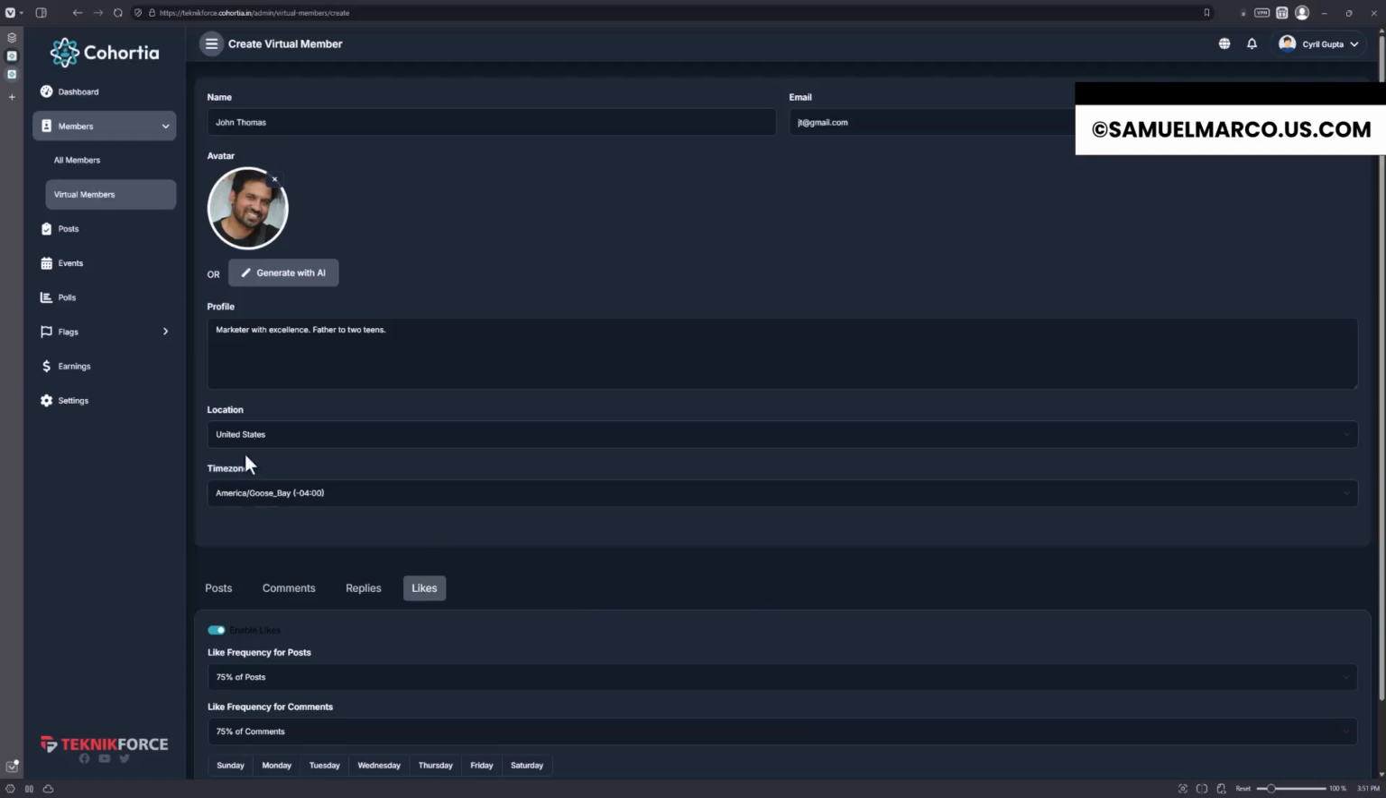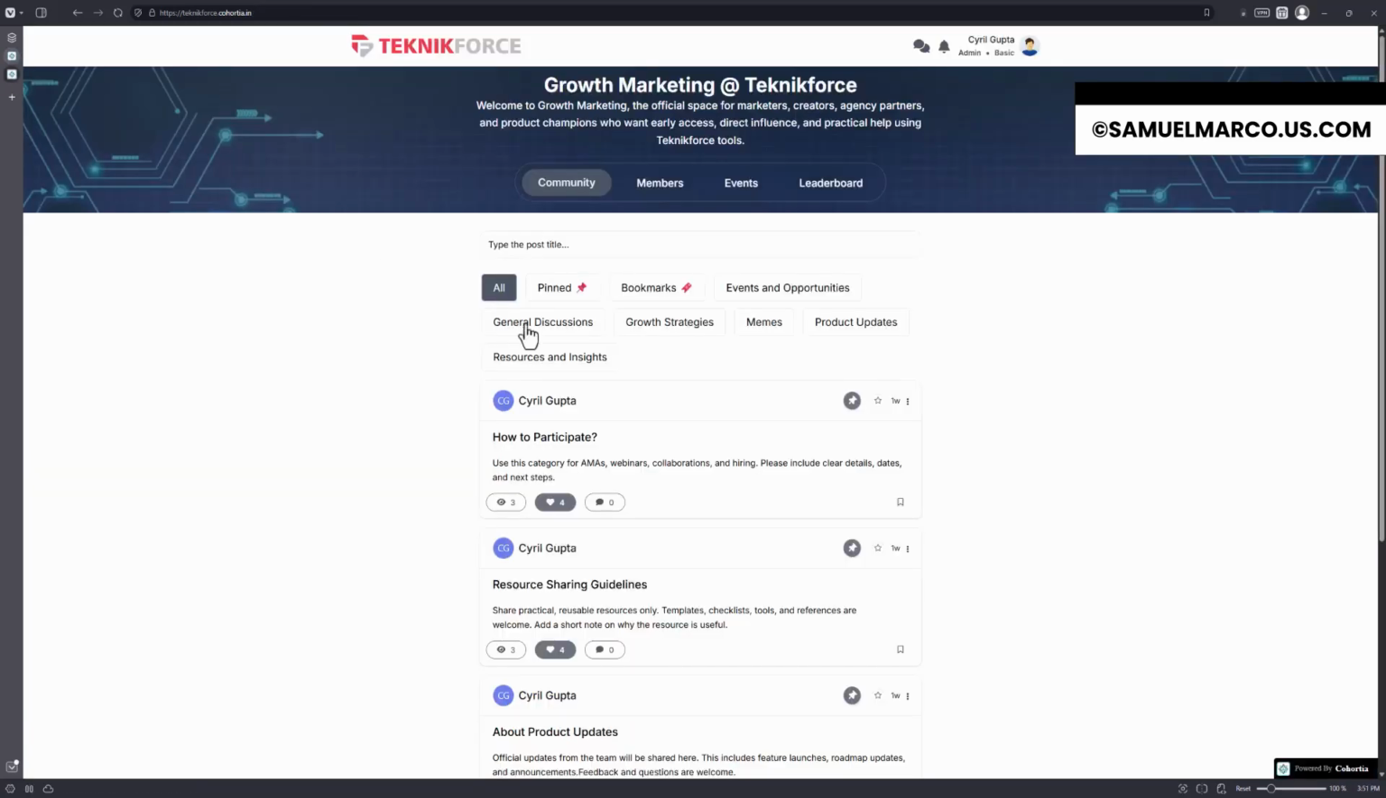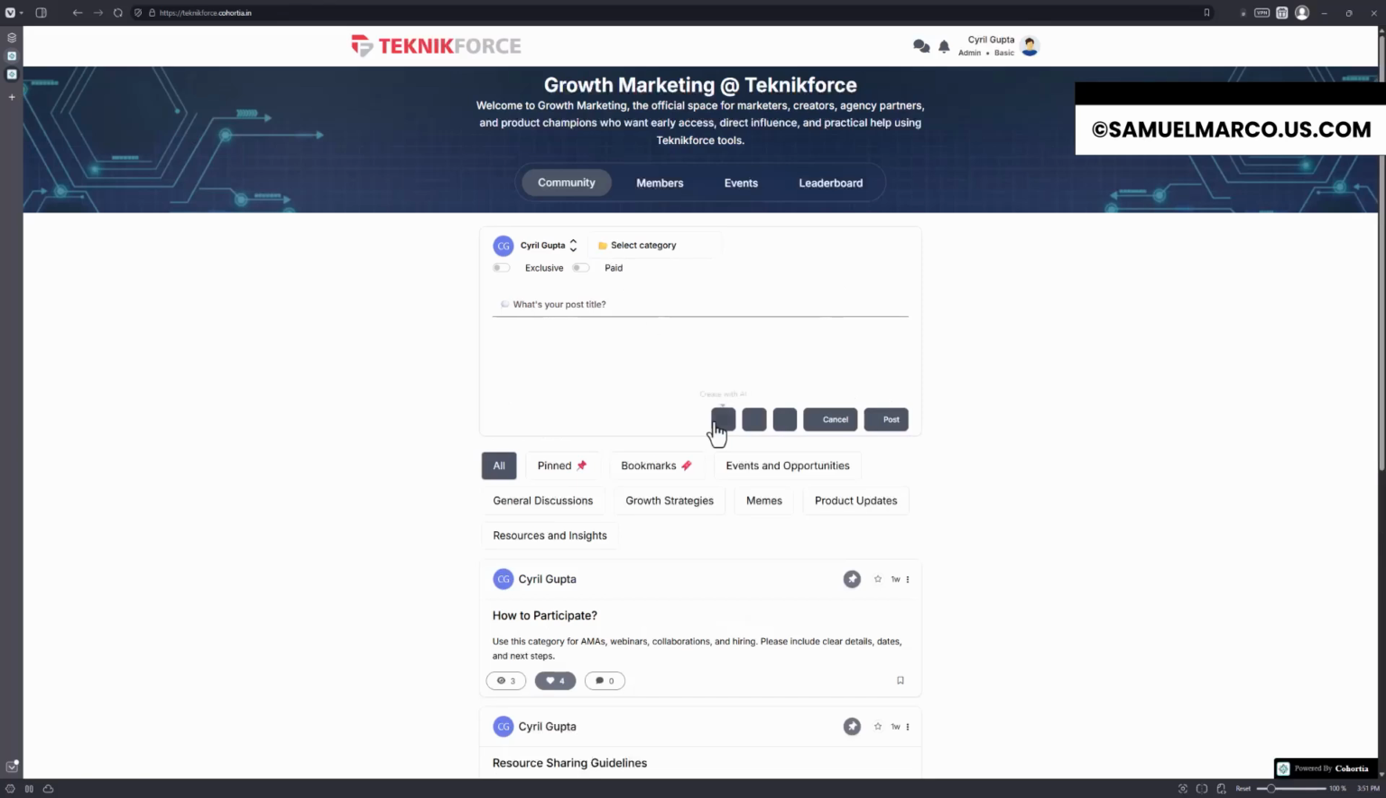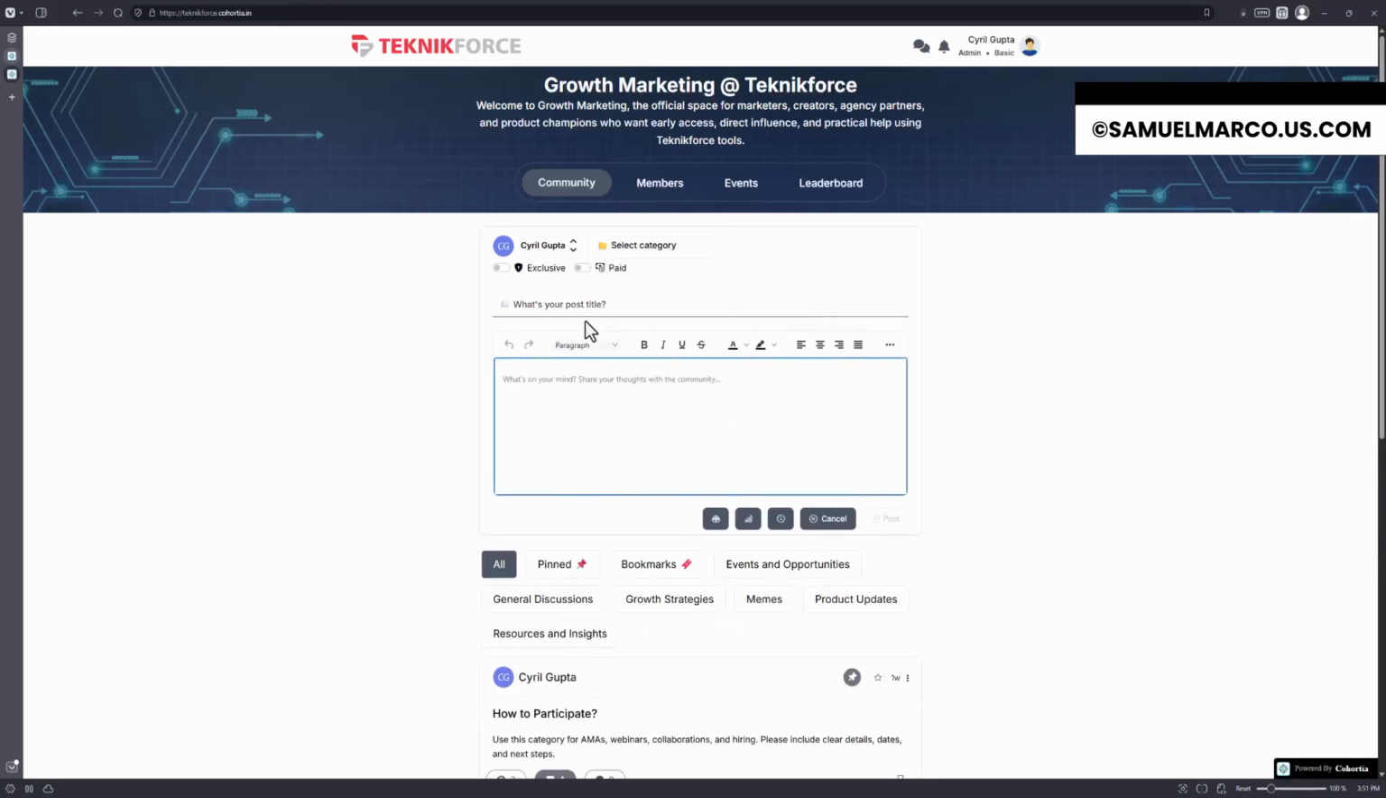But that's not all. I'm going to show you something even more fun. Now, when you post on a community and you are an admin, you can actually choose a virtual member's ID. So yes, if you've got a virtual member in there, you can choose their ID and post on their behalf. What happens then is you are able to post with another person's ID, and that lets you create that buzz yourself. So if you want to create a buzz without having to log in and log out of multiple accounts, this can help you do that.